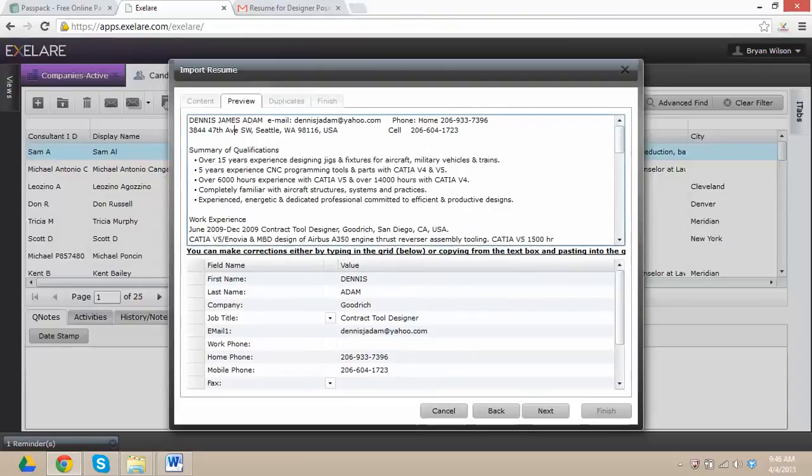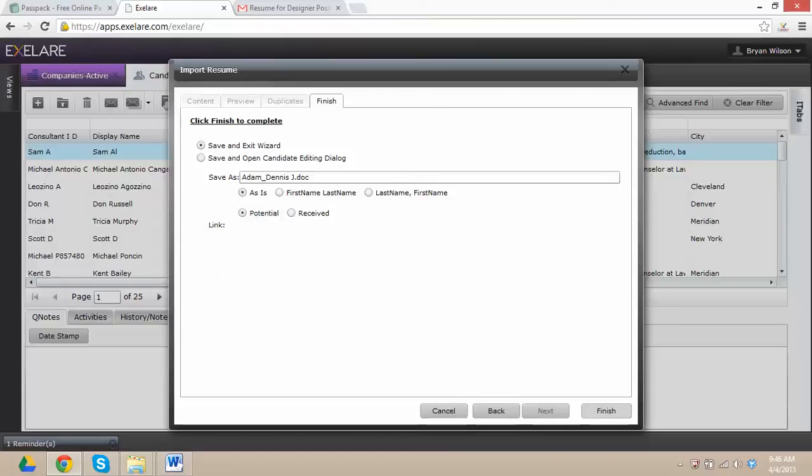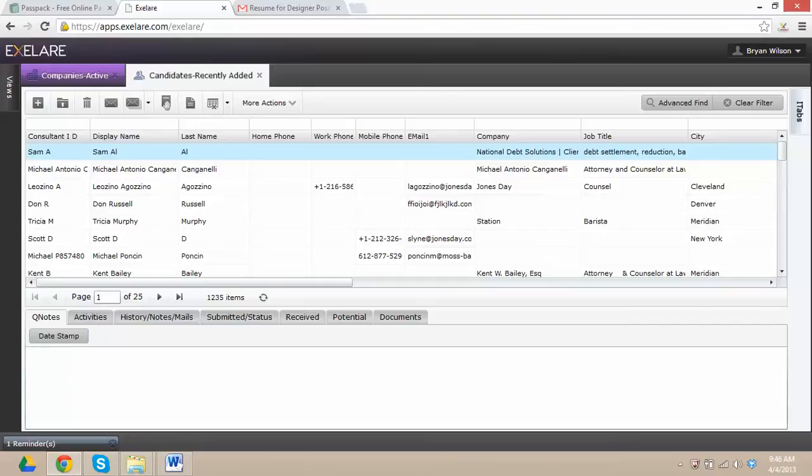You see it's actually parsed the information from his resume and put it into the proper fields here. So his contact information, his name, his current company, his current job title. I'm going to hit Next. The system is going to see if there's a duplicate in the system already. So right now, there is no duplicate. We're importing all this information. If there was a duplicate, it would list that information here and give us the option to merge instead of creating a brand new candidate. But this is a brand new candidate, so I'm just going to hit Next again. And then finish.